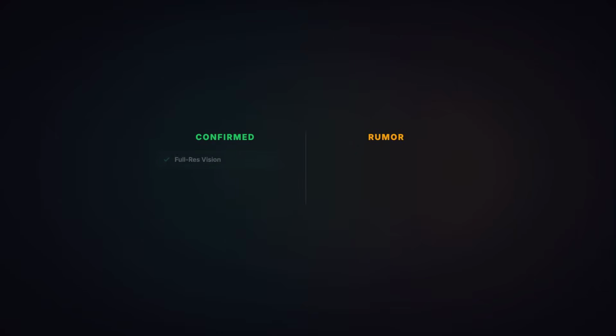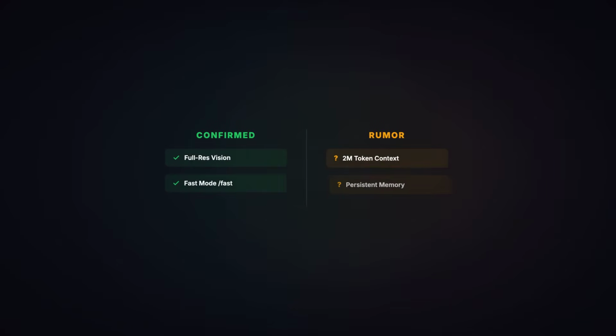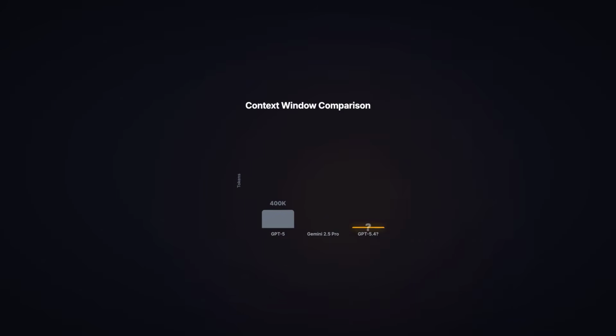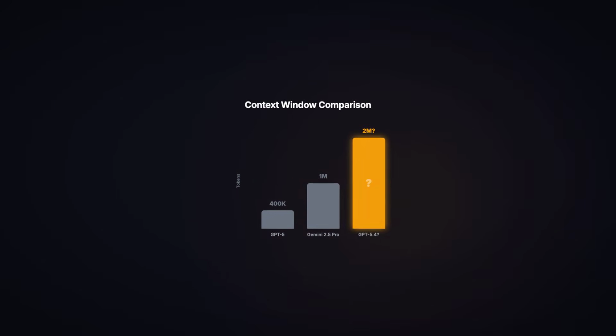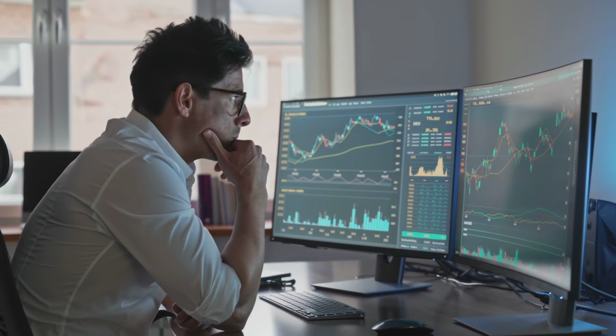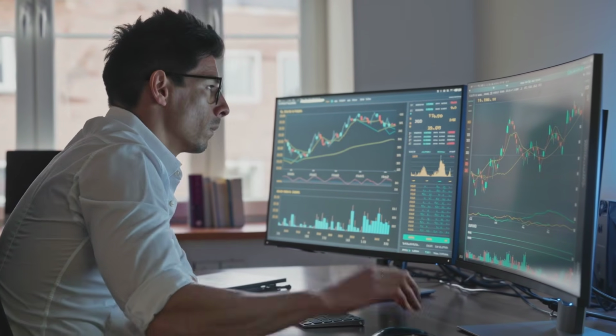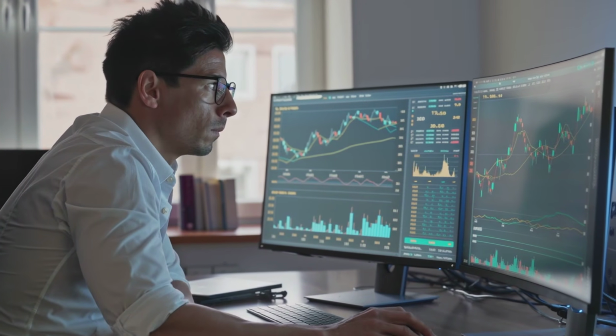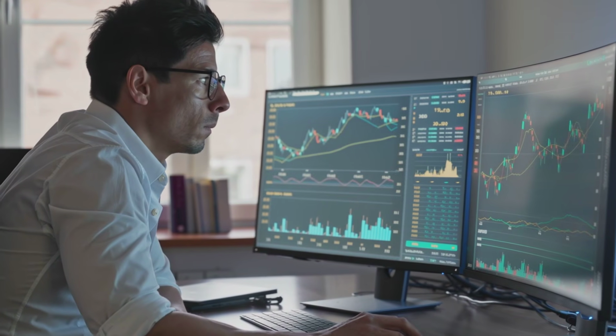Here's where we draw the line between confirmed and speculation. The community is buzzing about a 2 million token context window, 5 times GPT-5's current 400,000 tokens, double Gemini 2.5 Pro's 1 million. If true, you could feed it an entire code base, every file, every dependency, every test, in a single prompt. But here's the thing. None of the leaked pull requests mention context window sizes. This rumor comes from community chatter, not from code.